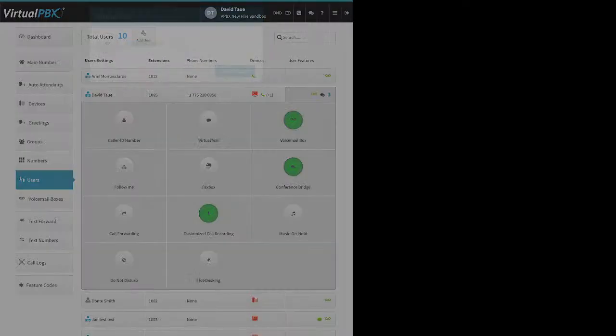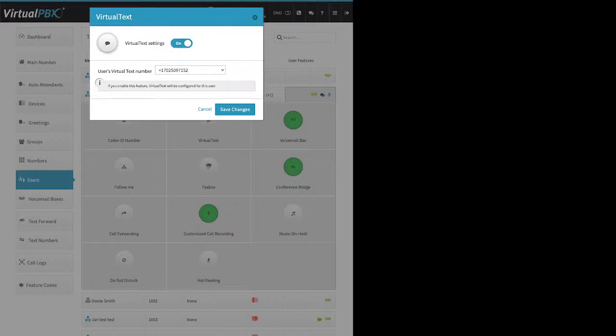Virtual text, you basically turn it on, you select the phone number on the account, main number, auto attendant number, or number directly assigned to the user. Click on Save Changes. When you do this, David gets an email welcoming him to virtual text, right? It gives him his login information and a link to download the app directly to his cell phone. Now, if this feature is not showing up on your account, then you need to contact our account services team, accountservices@virtualpbx.com, because they need to go over SMS registration with you. Basically, this is a telecom industry-wide regulation now, where you have to go through a registration process in order to be able to text properly.